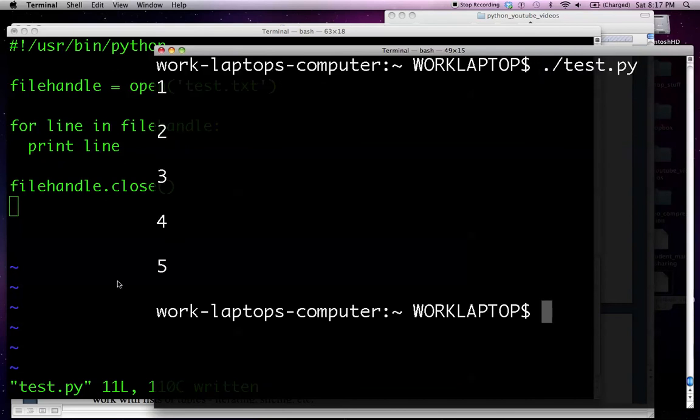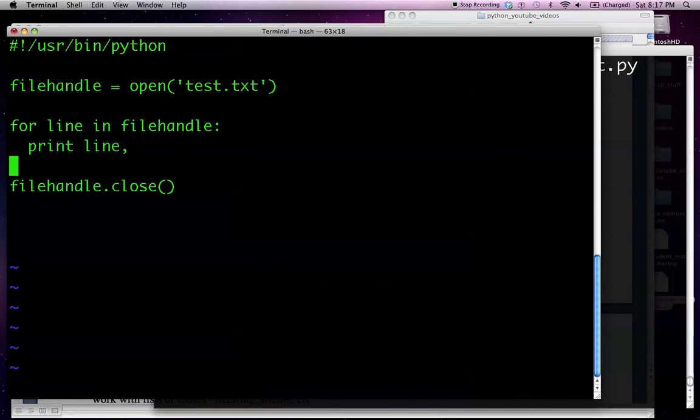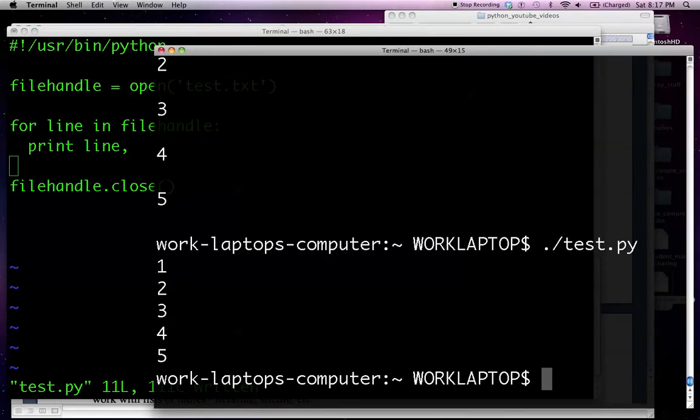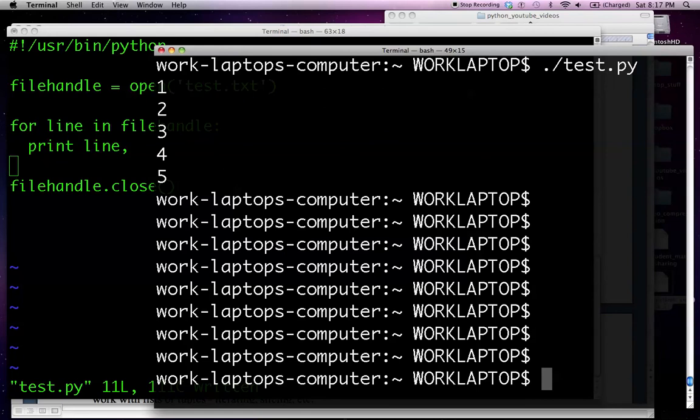So there it is, printing each line of the file plus the new line, and here's us printing it as is, straight out of the file.